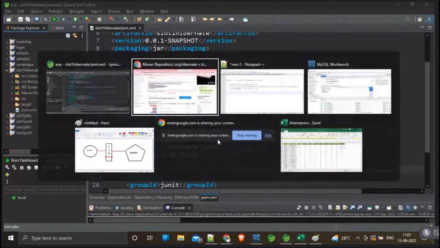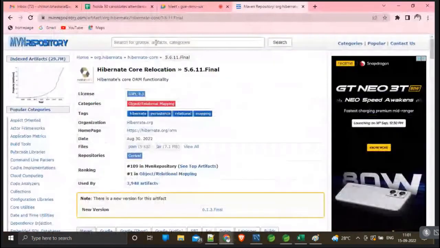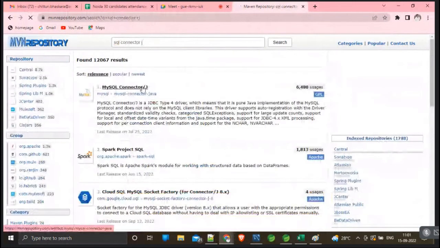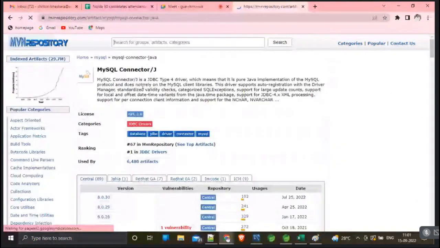Now we need to add the SQL connector. Type SQL connector here, SQL connector J. This is the thing we are adding now. We need SQL connector J. You can use something like 8.0. Do you remember which version we are using?